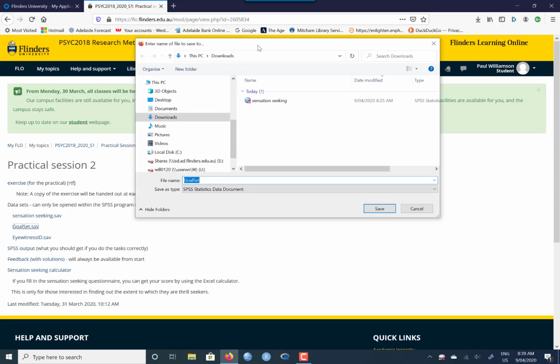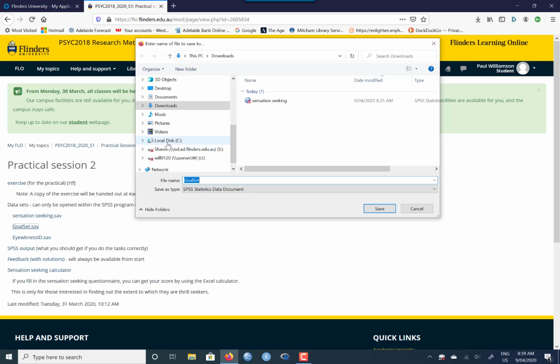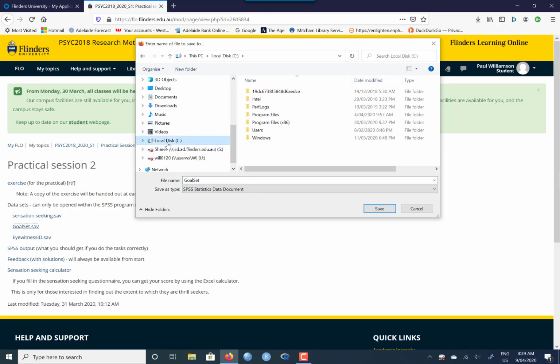Now, usually I think by default it goes to about the last place you probably saved something on your computer. In this case, it's gone to the downloads folder, which has sensation seeking, which I saved in the previous video. In this case, I want to save it somewhere better. So what I'm going to do is go to my computer, which is the local disk. I'm going to click on this. Now it's got a whole range of things, and if you know something about computers, you just know that these are a whole lot of folders.